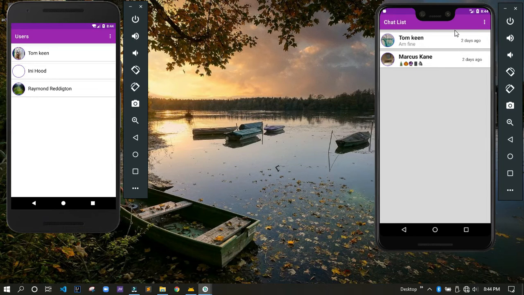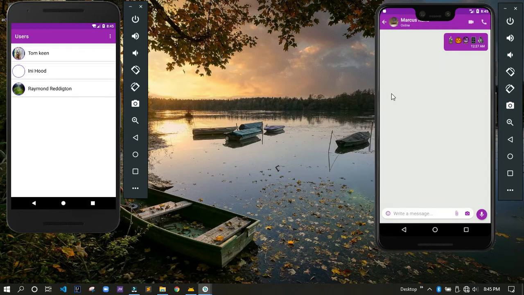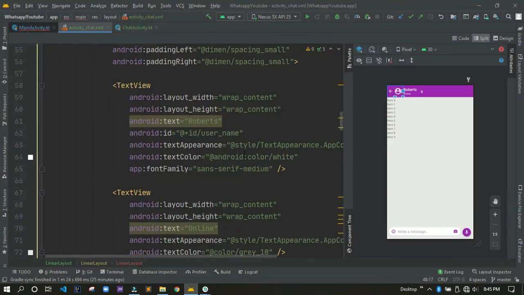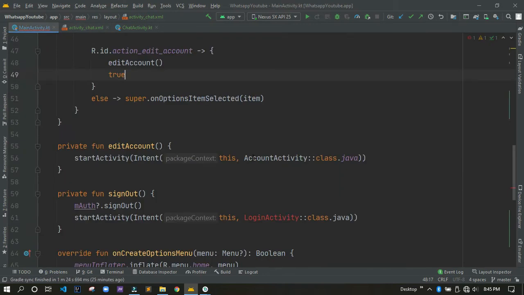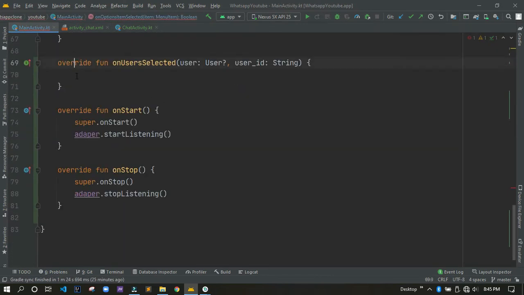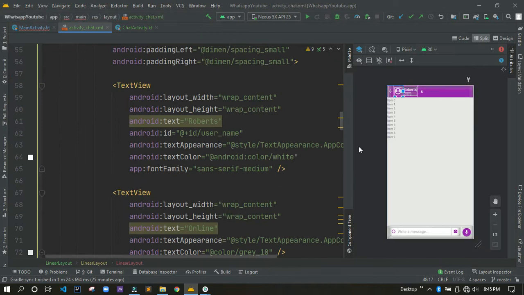Now if I click on any user here, it takes me to the chat activity, and that's the exact same thing we want to do for our application. Currently, if I click on any user here, it won't do anything, because in our main activity we didn't tell it to do anything in the on user selected. So from this video onward, we are going to work with chat activity, and I have already created a chat activity here, and I have these layouts that I have already designed.